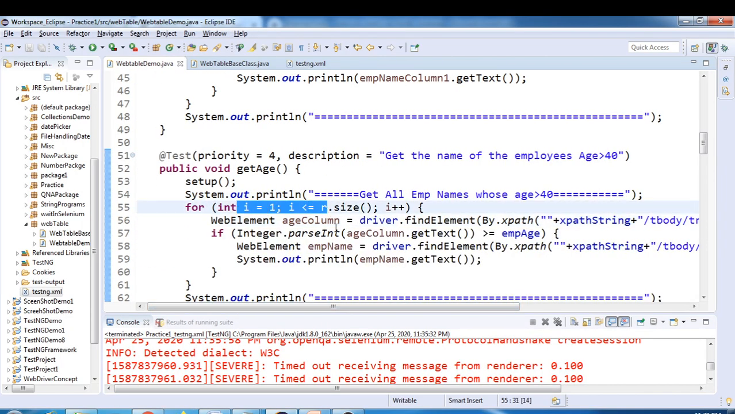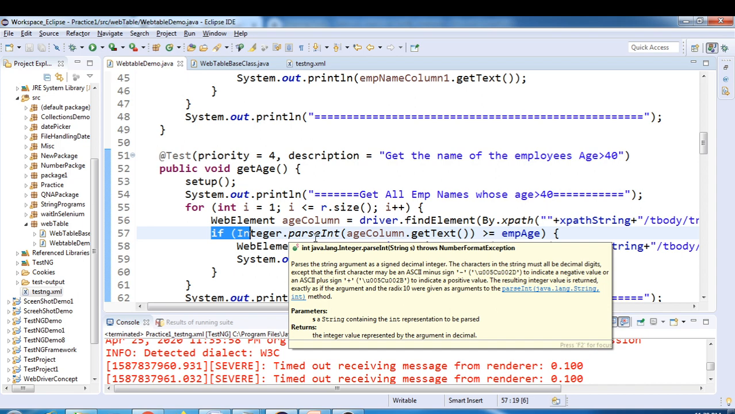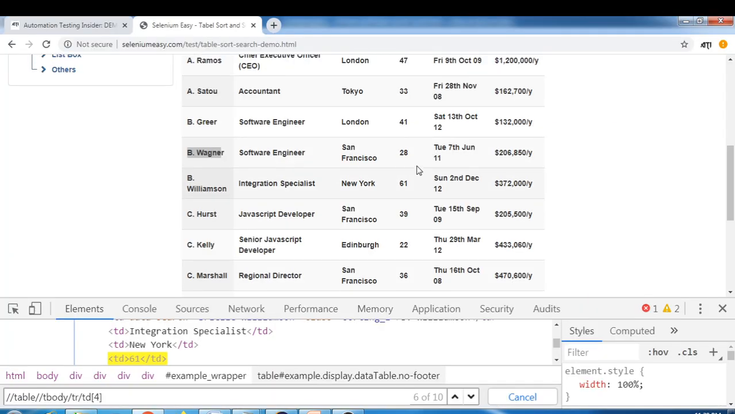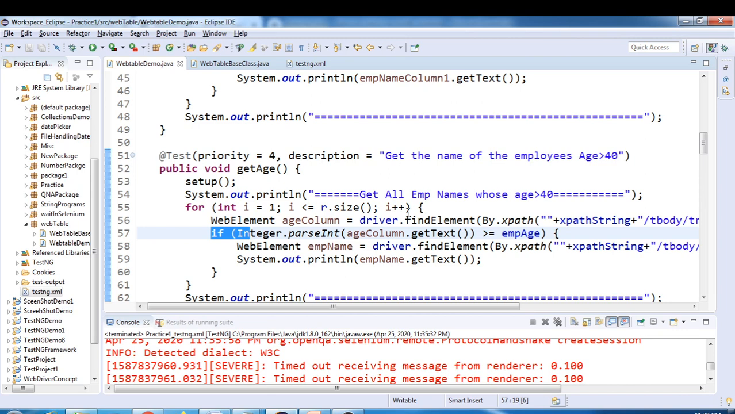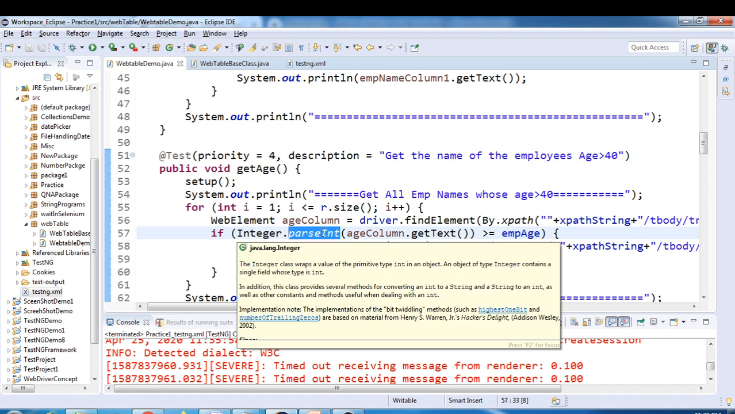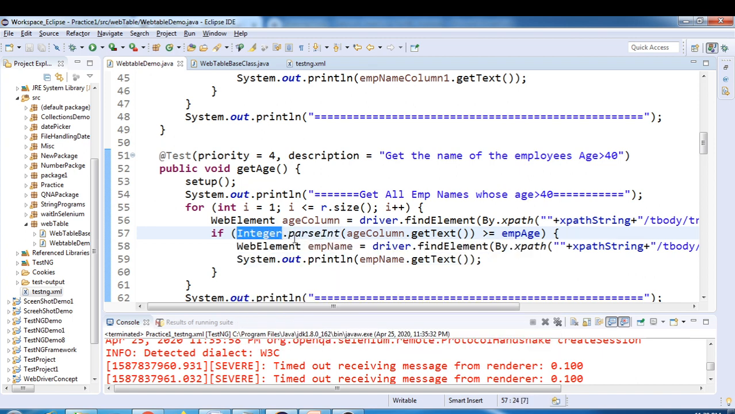We'll iterate the rows one by one, and we have this if condition, Integer.parseInt. All these are strings, right? These are all strings, so we are converting strings to integers. This is how we can convert using the Integer class. The parseInt method is there, and from there we'll get the text and compare, and it will convert to an integer.